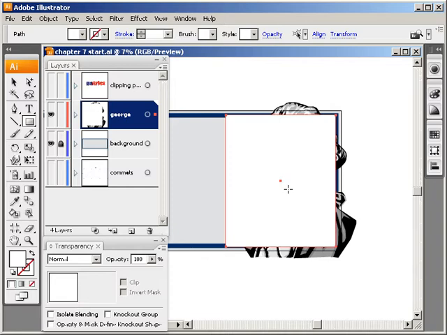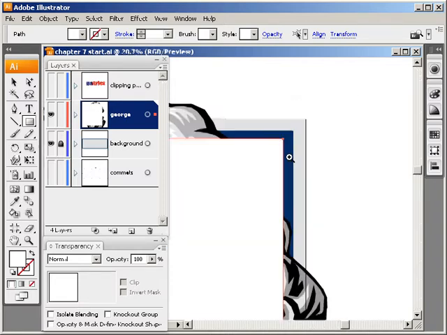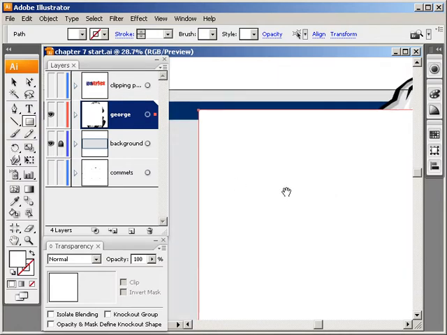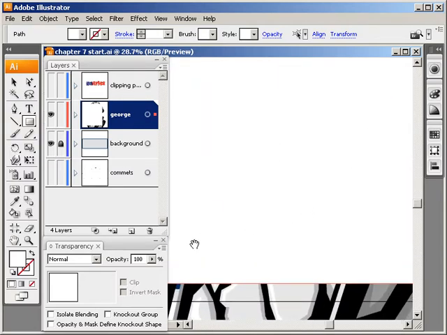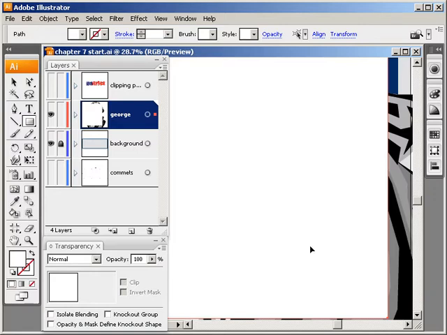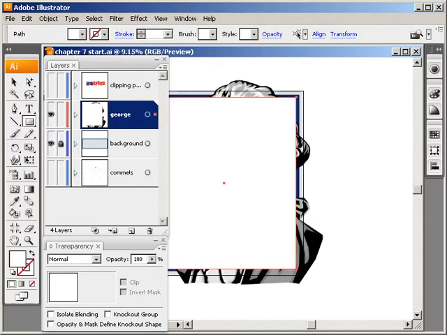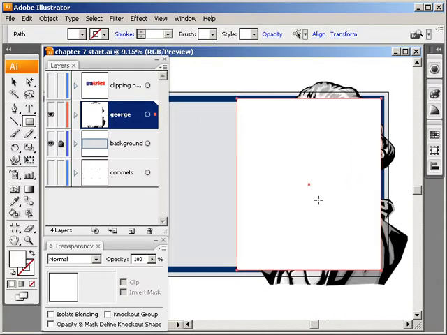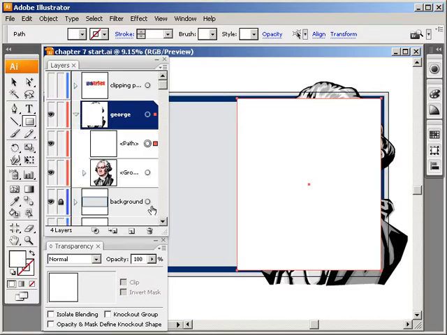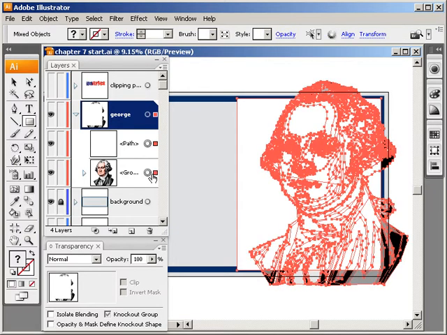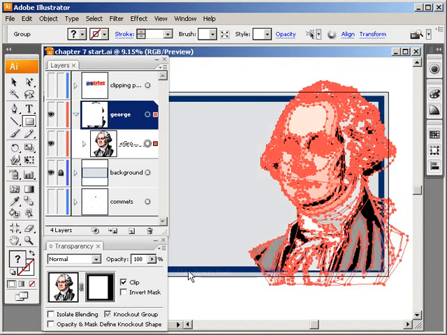Now, I'm going to get more tricky, folks. First, let me zoom in and make sure it's approximately in the right place, straddling the border. Scroll around a little bit, and it is. Not that we couldn't adjust that later, but that's looking good. Okay, let me zoom in and pan over. Now, let's open the George layer up, and I want to select both that rectangle and George. All right, now I want to come to the transparency palette. I want to go to the drop-down menu, and I want to say Make Opacity Mask.